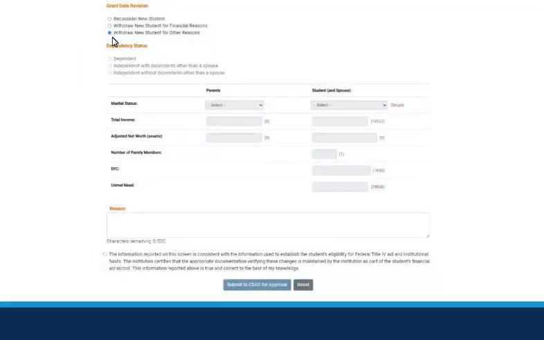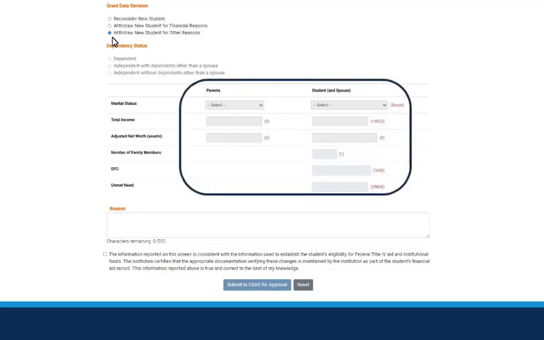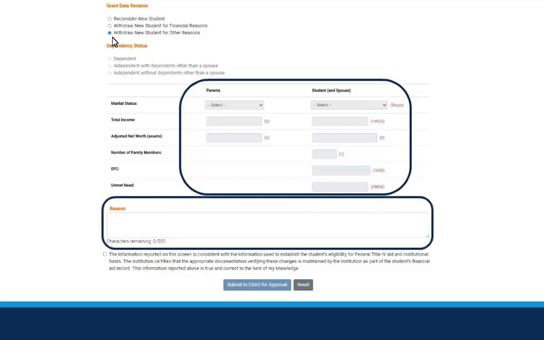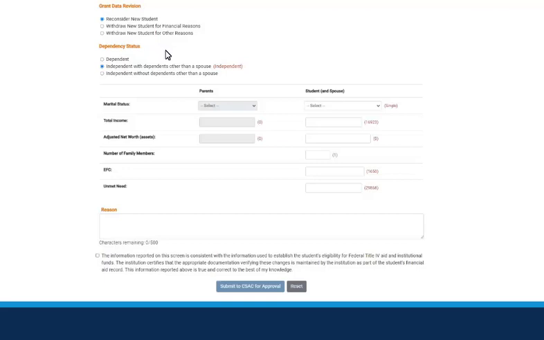When the option Withdraw New Student for Other Reasons is selected, the ICER data fields are grayed out and you only need to enter your request in the Reasons section on how the Commission should process the student. Another enhancement is if you select that the student is now independent, the parent's data fields are grayed out to better communicate that only the student data fields need to be updated.